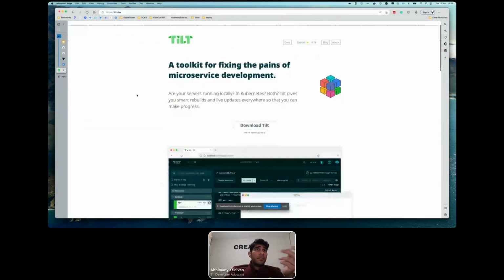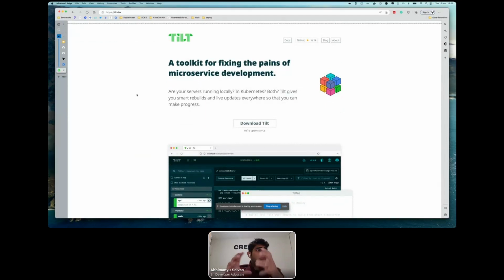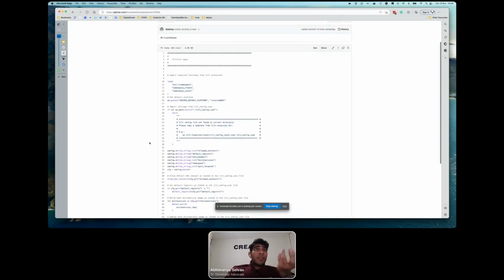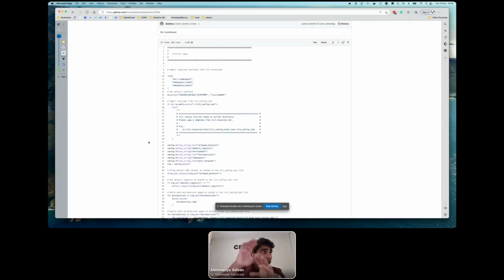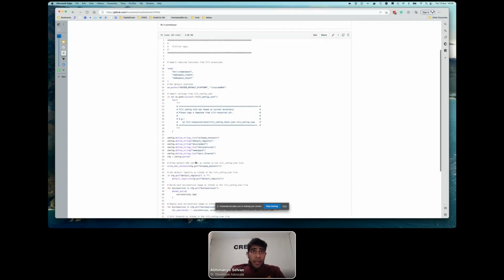So what is tilt? Basically, it speeds up your microservice deployments. You can develop your whole workflow in a tilt file. You can configure it in a tilt file, and then you can pass it on to your development teams, and then they could get the whole environment up and running in no time, right? So for that we need something called the tilt file. I've configured the tilt file for this example.